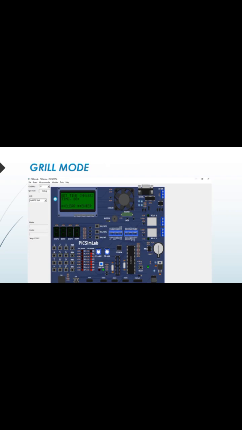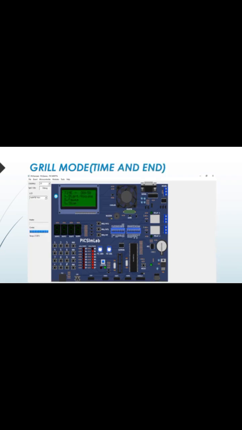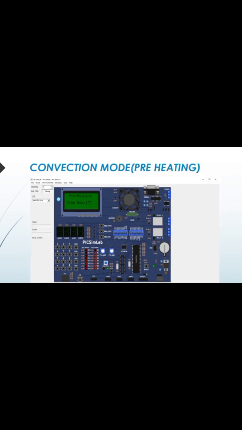And next I'm pressing 2 in the grill mode, and then next I'm setting the time. It's running, and it will end like a preheat and end.